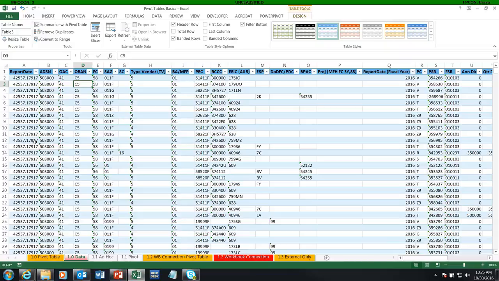If it comes in as text, it's not going to add them. It's not going to sum them. It's not going to average them or do any kind of date math because it doesn't recognize them as numbers. So even though Type Vendor we can clearly see is 55544, it's not a number, so the pivot table is not going to know what to do with that.